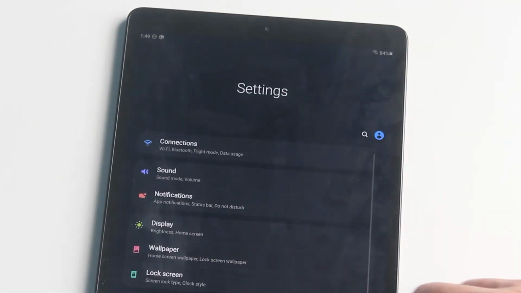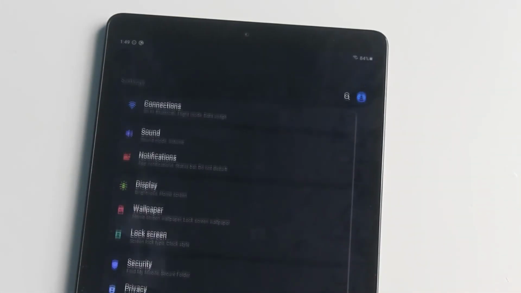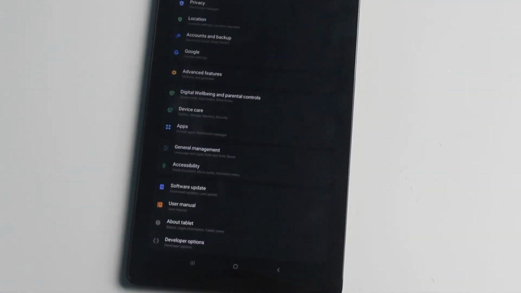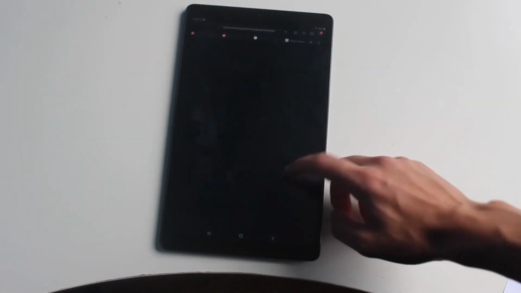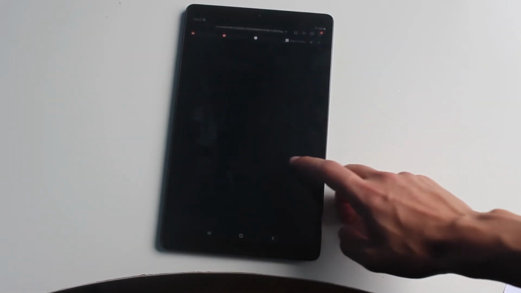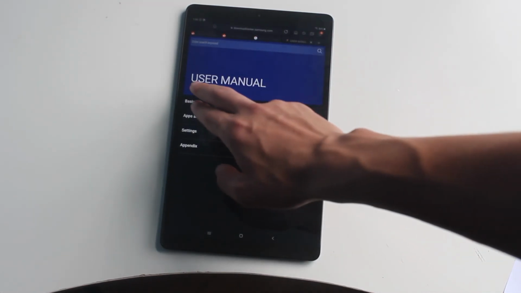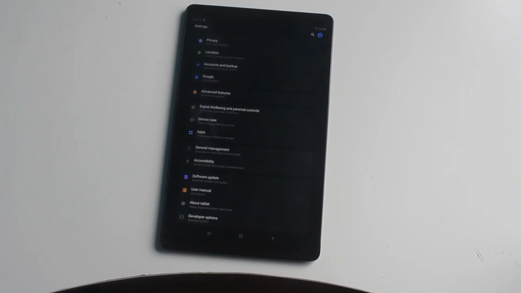And let's see if anything changed in the settings. So I see here a new user manual was added, which basically just sends you into Samsung Internet and opens the user manual for the tablet. SM-T510.